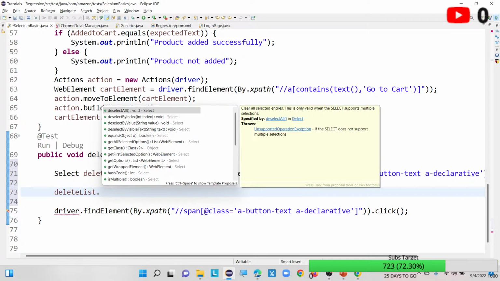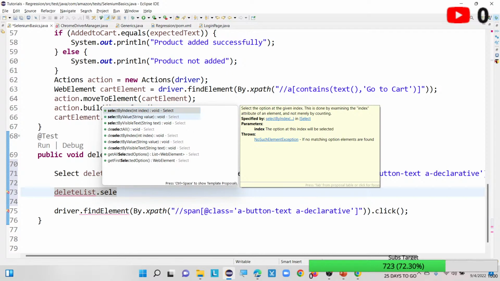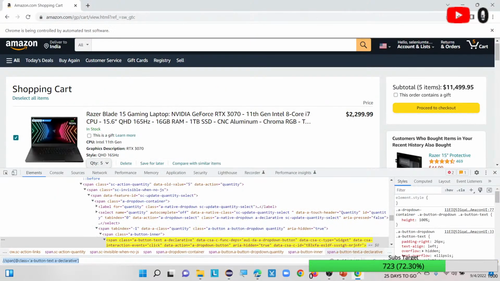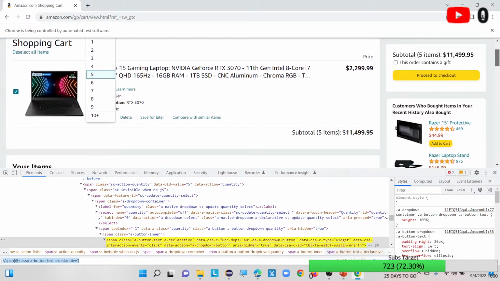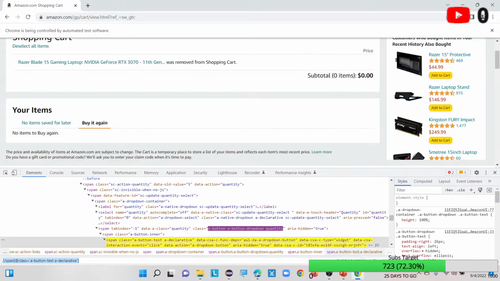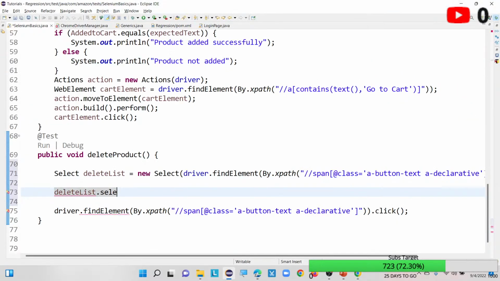see here you can see where we can select by. You can select by index, select by value, or select by visible text. So now I am going to select by index, which means 0 1 2 3 4 5. Select by index is 5, because I want to increase this product to 5 times. I want to select a quantity of 5 products. So I will take select by index value as 5.